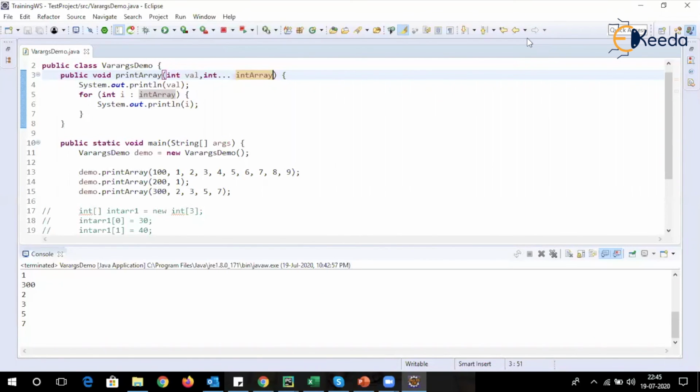So I suggest you to create a method which is printing information of multiple products. In earlier session, we have created a product class. So create a method, say print products, display products, and pass variable length argument to that particular method and display information of all the products which you have passed as parameters.